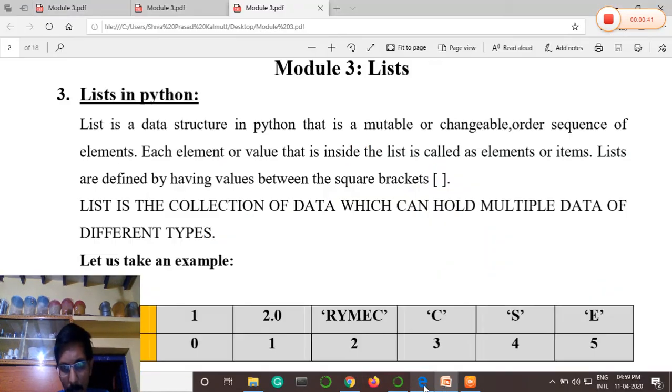So what is a list in Python? A list is similar to an array where we can store a huge number of elements by taking the support of a single variable. An array is a set of homogeneous elements, as we know. But a list can hold heterogeneous elements by taking the support of one single variable.